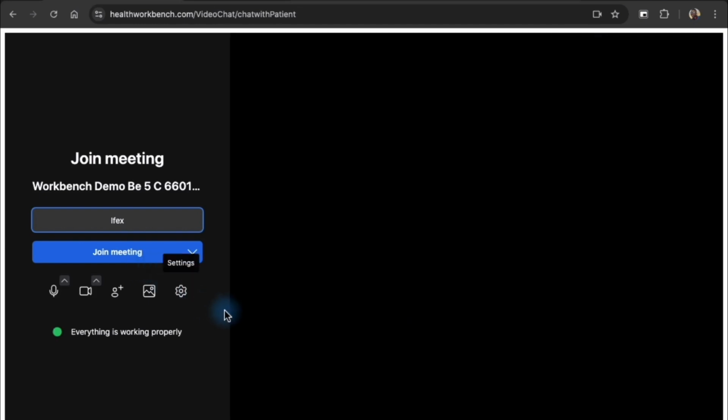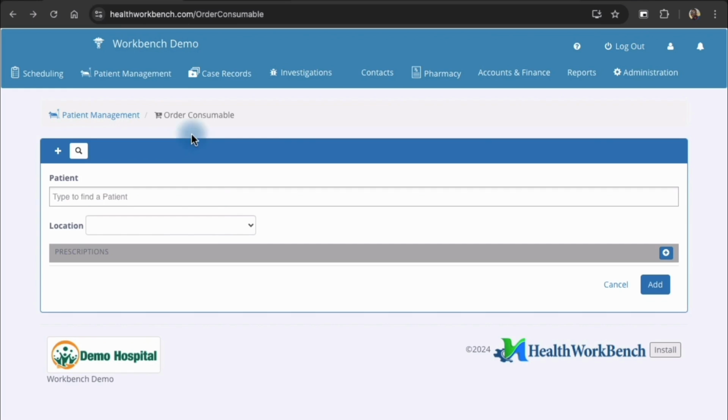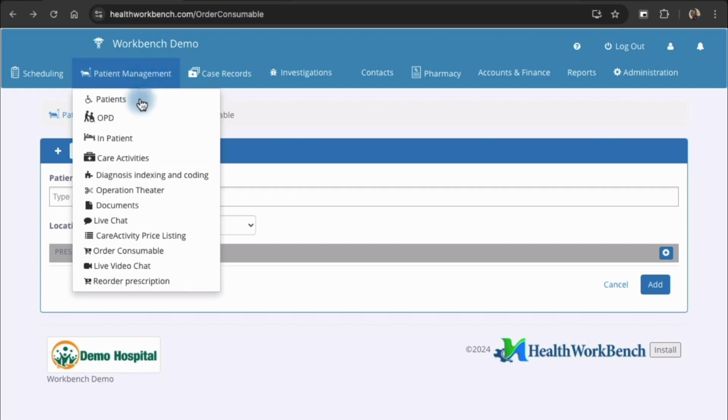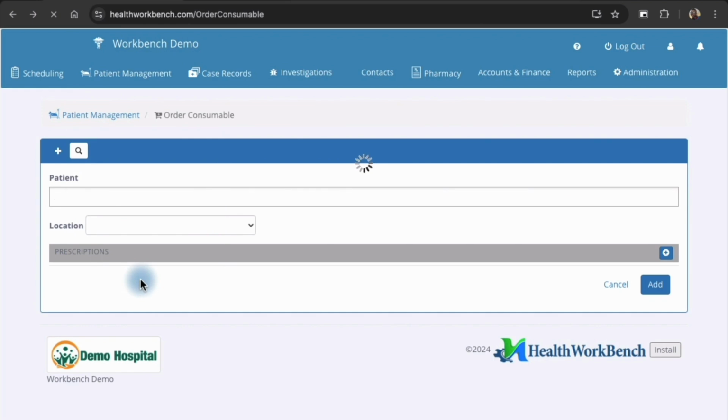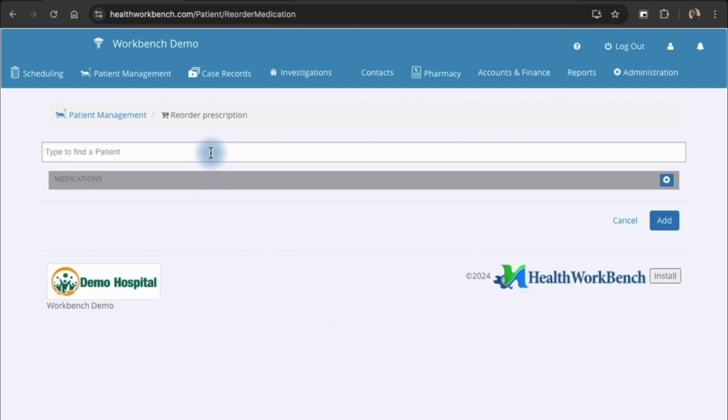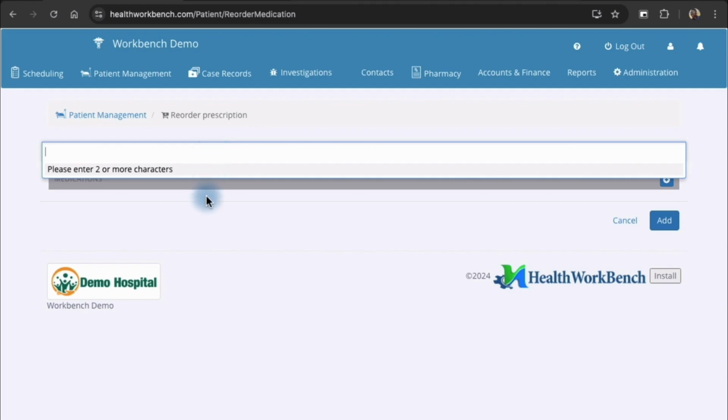Next, we have the live video chats. This is where you can have a video call with a patient for remote consultation. You can use this button to invite a patient. Lastly, under the patient management module, we have the other prescriptions. From here, you can find a patient that is on medication, and then reorder the prescription.